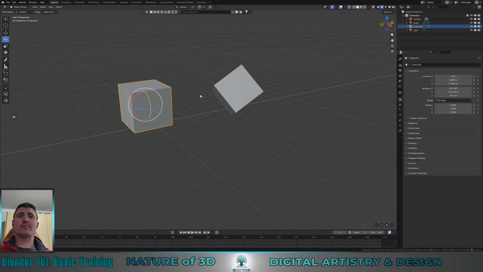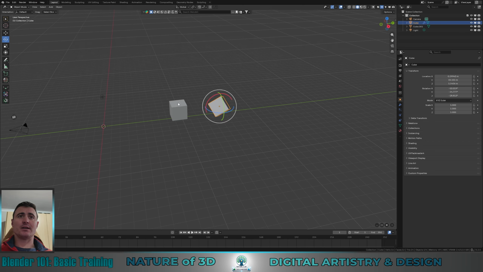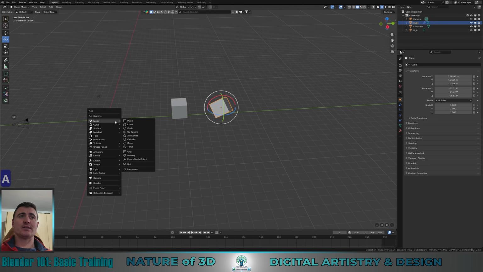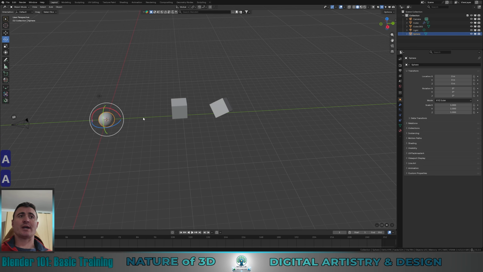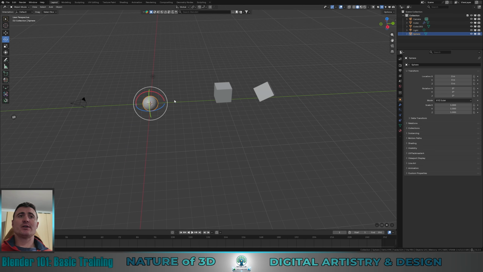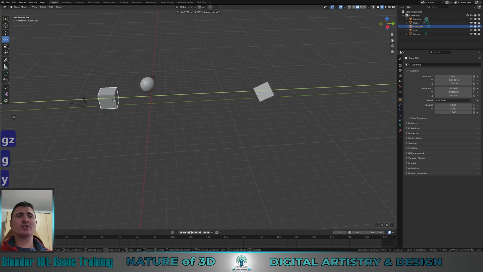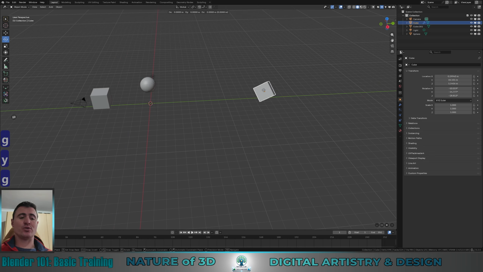So that's the rotation button. Let's say, for example, we want to add a UV sphere, so Shift A to add a UV sphere, just to go to the next point. We're going to move this a little bit up. You just have to play a little bit around.